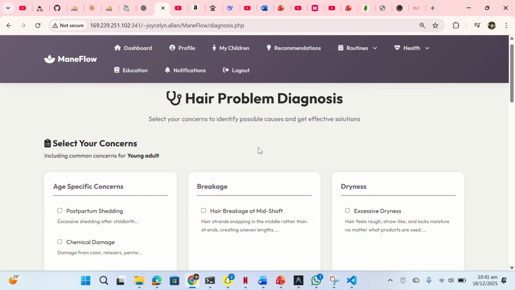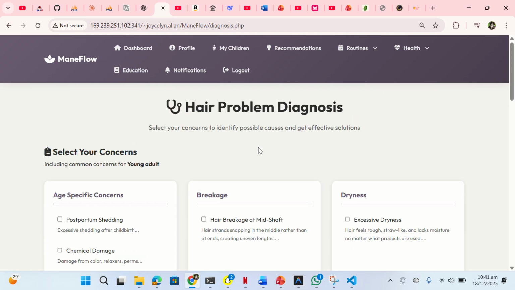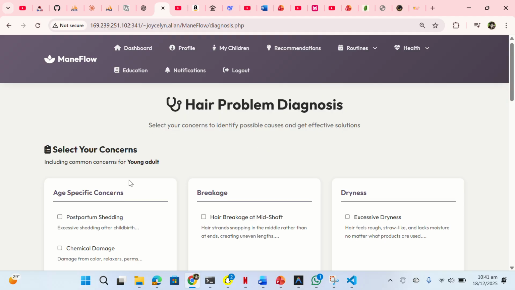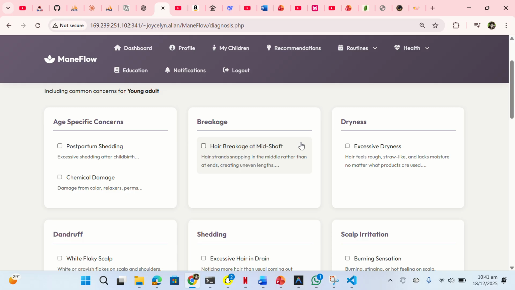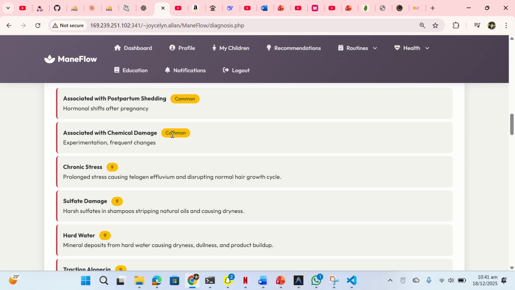Now when you see the diagnosis, you can see hair concerns, right? And based on what you choose, it specifies your diagnosis. Now we have the age specific concerns and we have the average concerns a normal person can go through. So let's choose. Okay, so I've chosen. Now let's diagnose the problem.